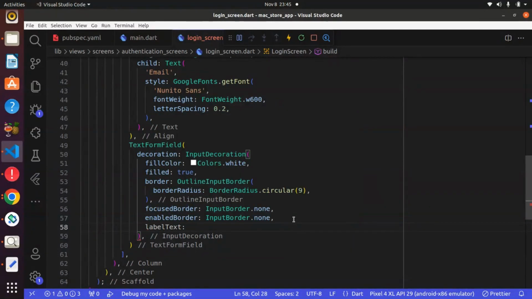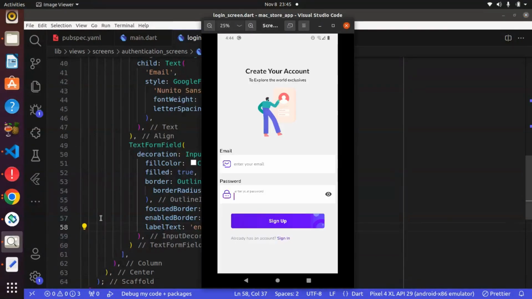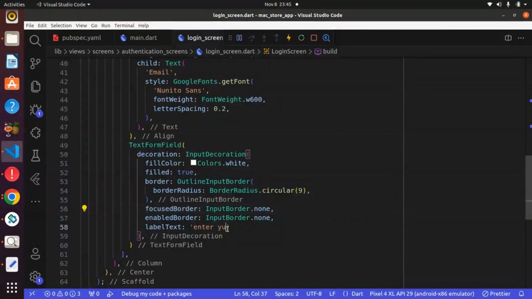And what we want to do next is, within the InputDecoration, there is a property known as labelText. And for the labelText, we can then say, enter your, let's see what text we have over there. And it says enter your email. Enter your email. Okay.